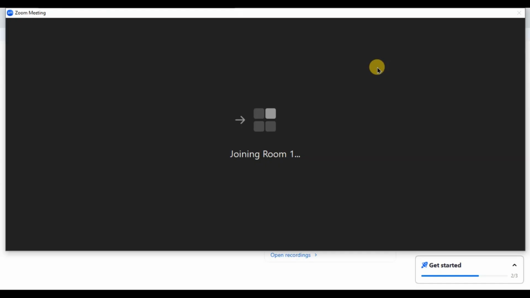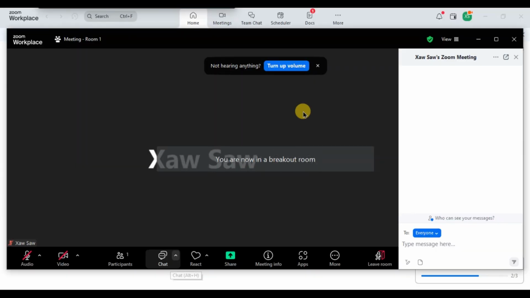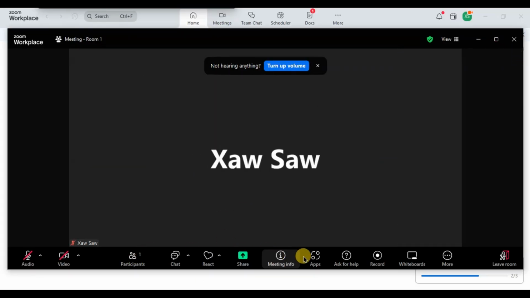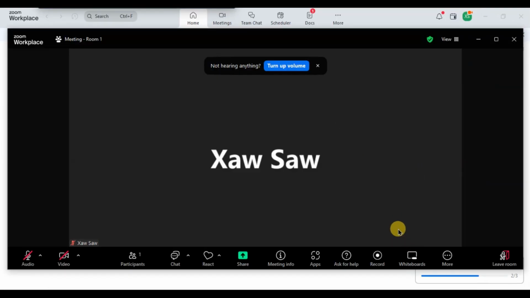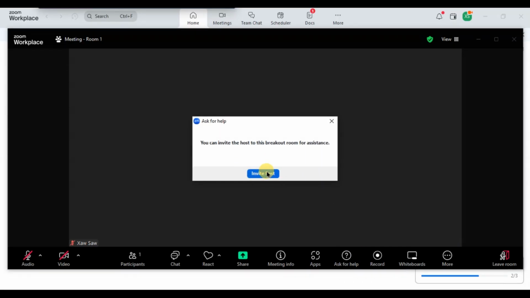Inside the breakout room, you can speak freely, share your screen, chat, and turn on your mic or camera just like in the main session. If you ever need help, you'll see a button that says Ask for Help. Clicking it will alert the host to assist you.